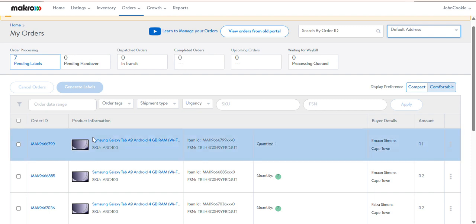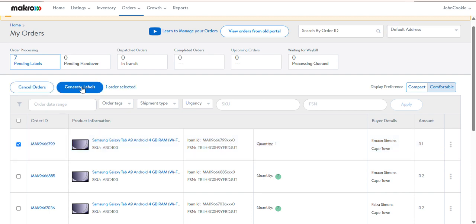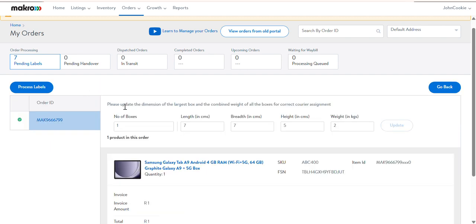Cool, so now if you're ready, for example, the Samsung Galaxy Tab, you're ready to create the label. What you can do is click on the order and click on the generate label button. The first thing it's going to ask you to do is, I'd already previously played with this one, it'll have 0 boxes here.